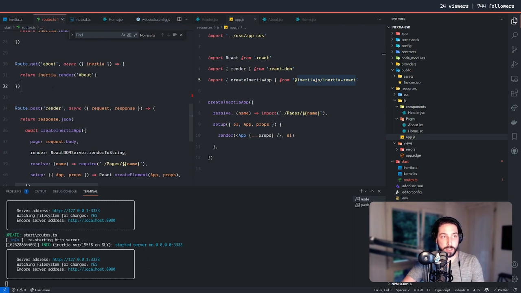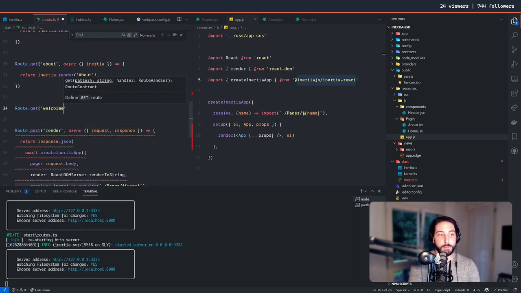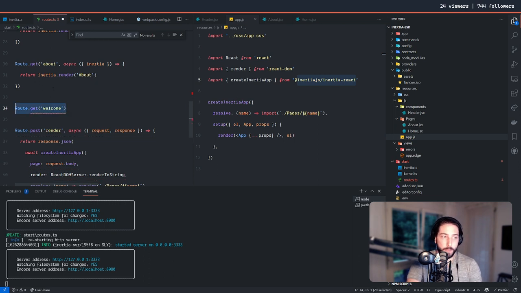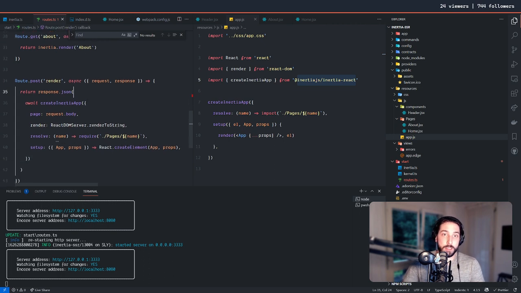Like here, I can still create a new route called welcome that will render a Blade view, or an Edge view since we're using Adonis. It will work well. With the Inertia SSR, you can render everything within SSR, so it's up to you, right?